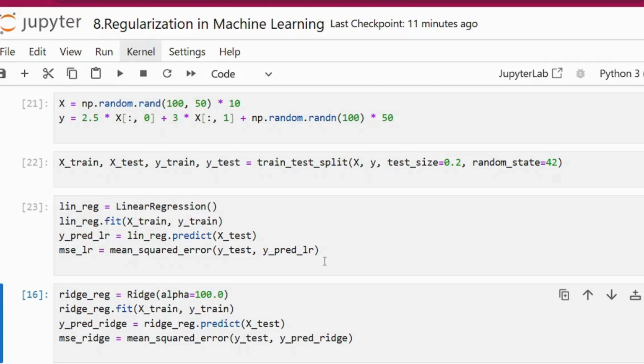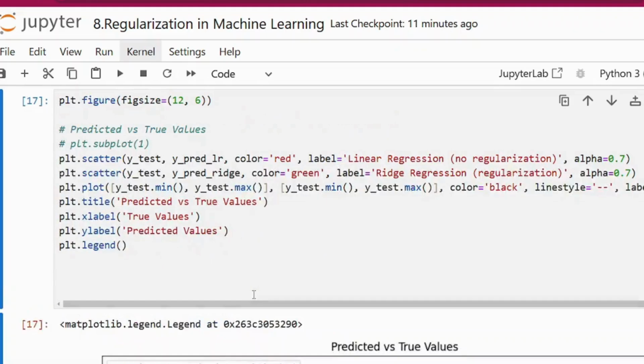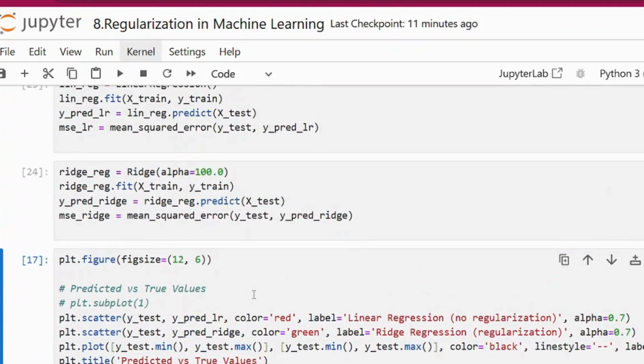Now we'll fit the ridge regression model with a strong regularization penalty. We set the alpha to 100 to apply a strong penalty to the coefficients. Now we'll visualize the difference between the two models by plotting the predictions and coefficients. So let me run this.